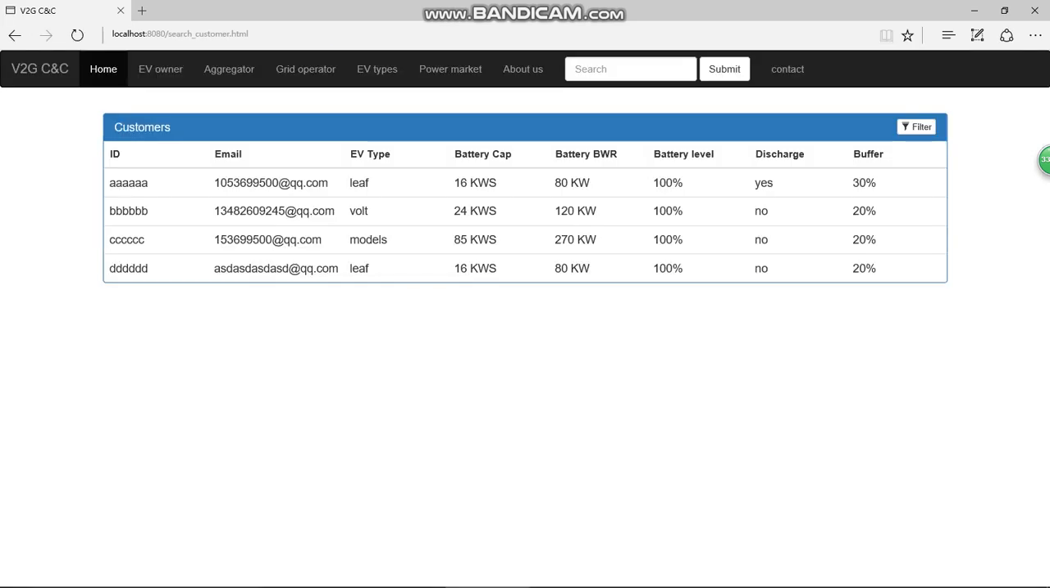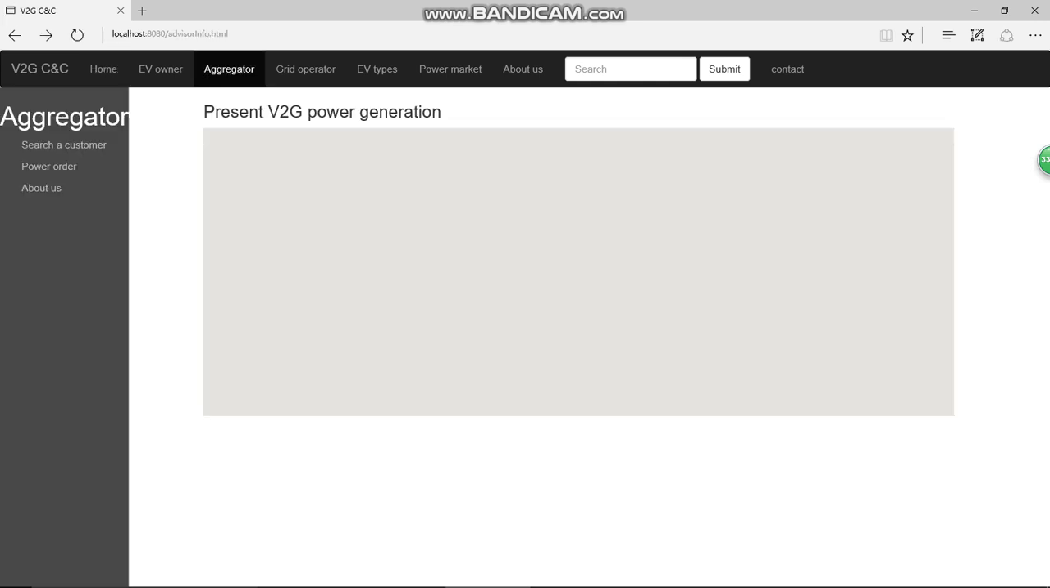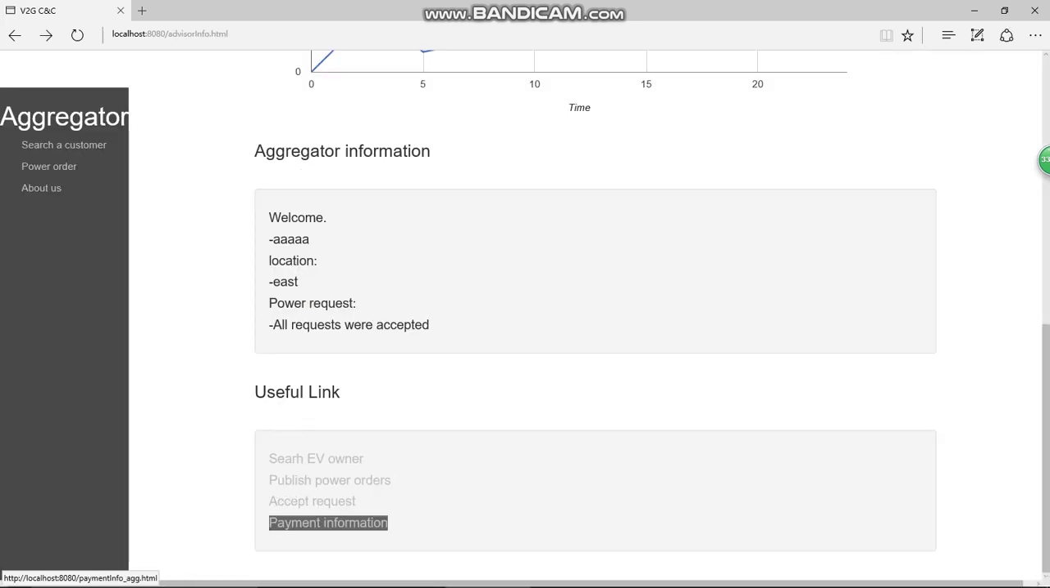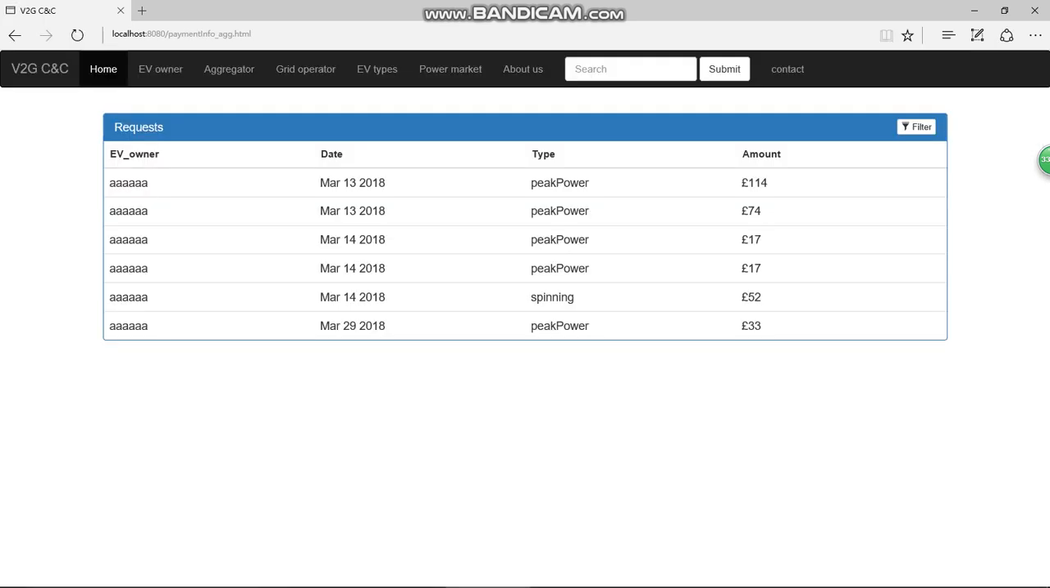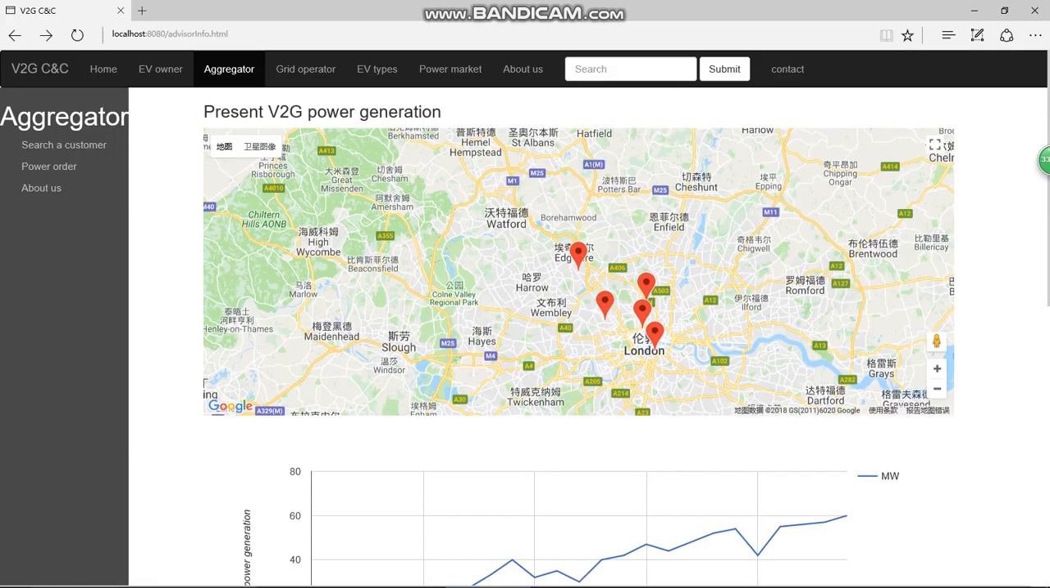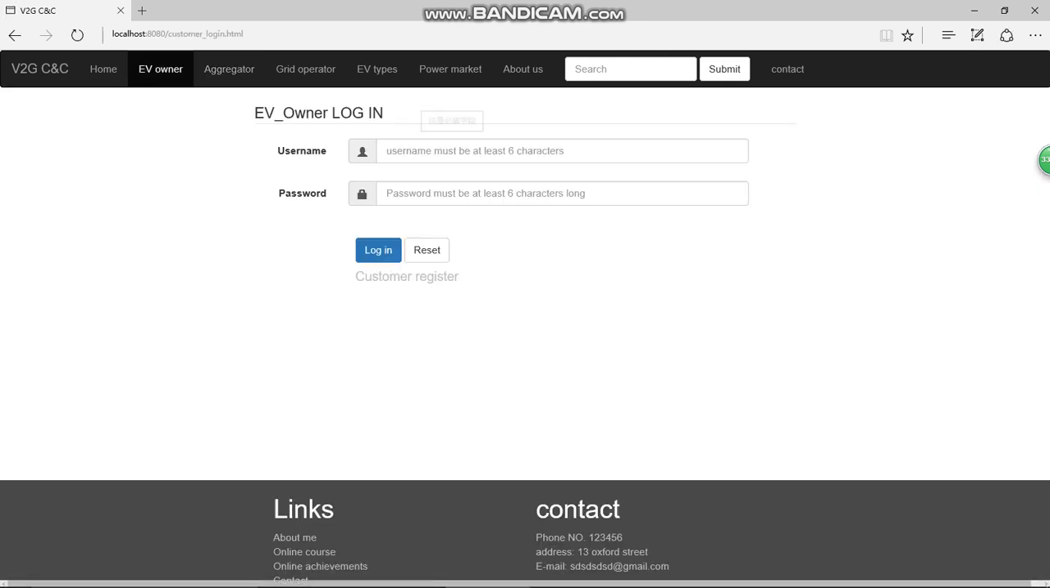The aggregator can also search the information of the EV owners, and after the discharge, the aggregator can also get the payment information, because after that they need to pay for this discharging. Let's go to the EV owner main page.